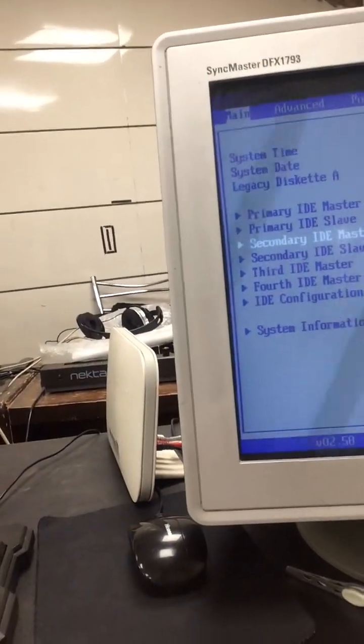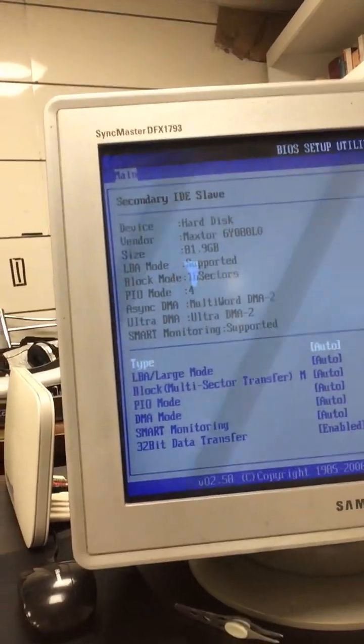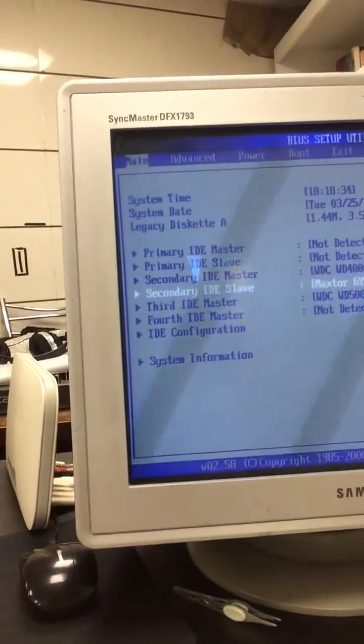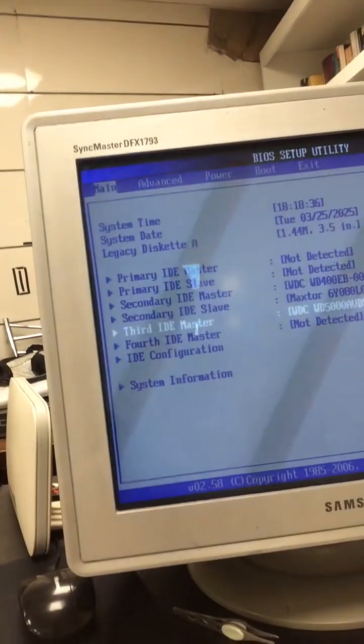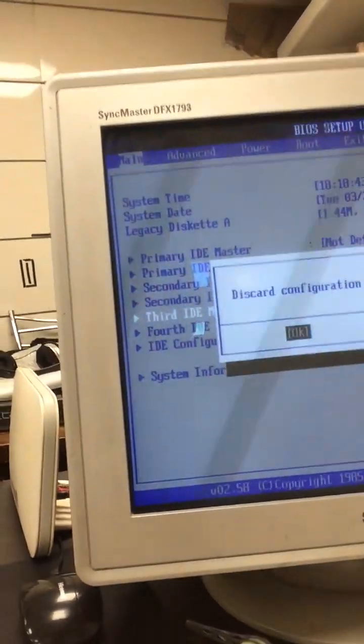Yes, you see 40 gigabyte, the first disk, it's this master, and the IDE slave is this, 80 gigabyte, and we have a third IDE master, which is the 500 gigabyte one. Wow, amazing. So what do I do with that jumper that I removed? Should I throw it away or just insert it somewhere?